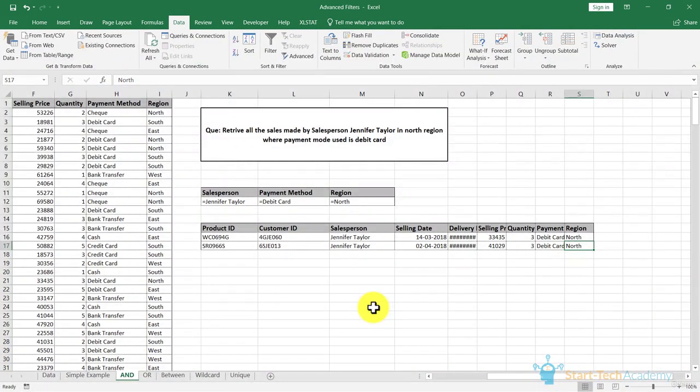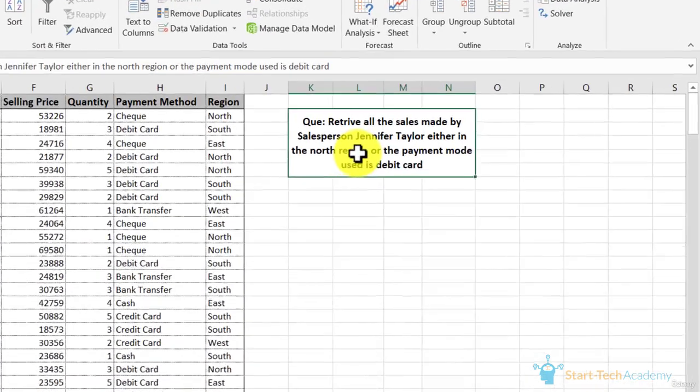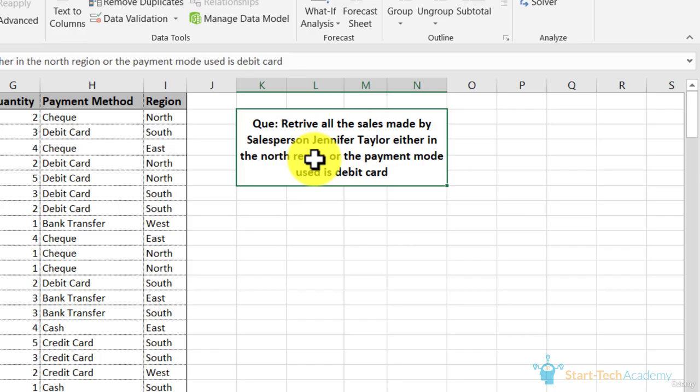Now let's move on to the next scenario where we need to satisfy either one of two or more conditions. So suppose we want to find the sales made by salesperson Jennifer Taylor either in North region or the payment method should be debit card. This means one of the two conditions needs to be true. That is either the payment mode is debit card and salesperson is Jennifer Taylor, or region is North and salesperson is Jennifer Taylor. So for doing this, we need to define the second criteria below the first criteria.